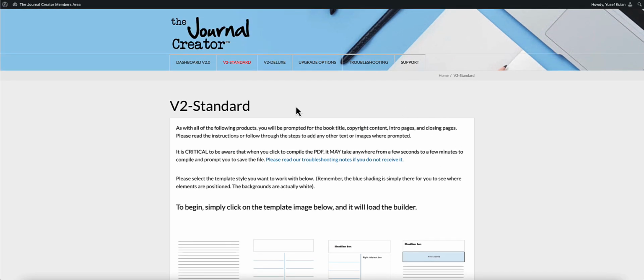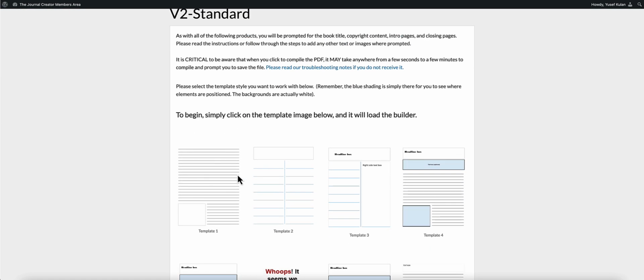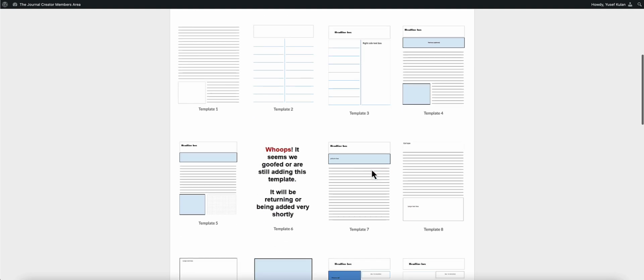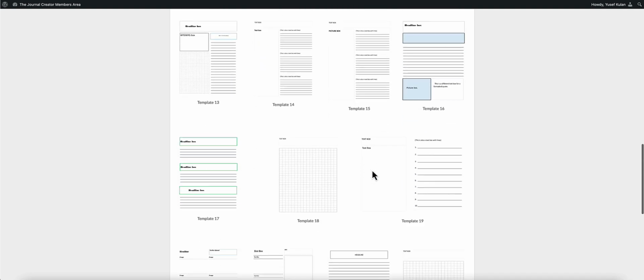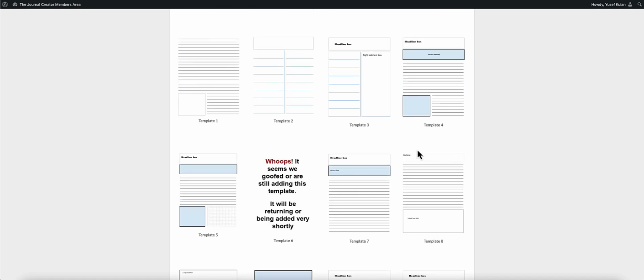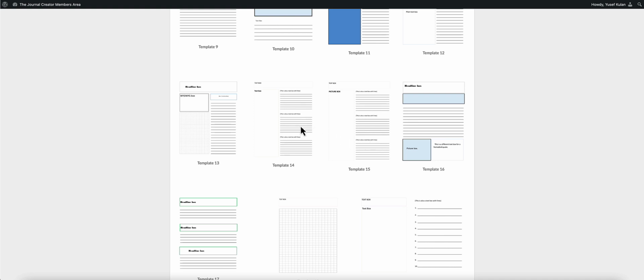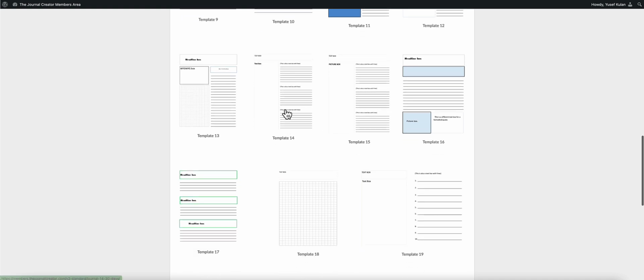So the first thing you would have to do is log into your account. And once you're logged into your account, you've got to choose your tool. In this case, we're going to choose the V2 standard. And here are some templates that you can use to create your own journal. They have altogether up to 25 templates. They're all unique and good looking. I'm going to use template 14 for my demonstration.